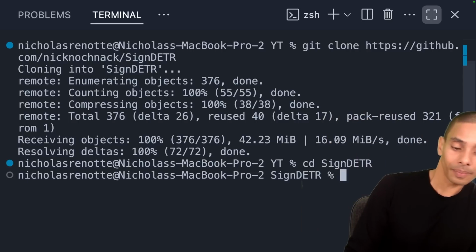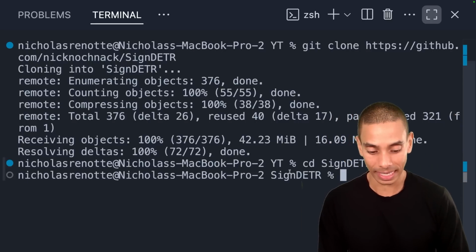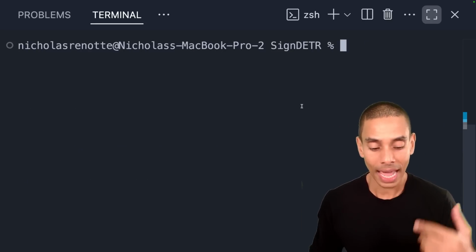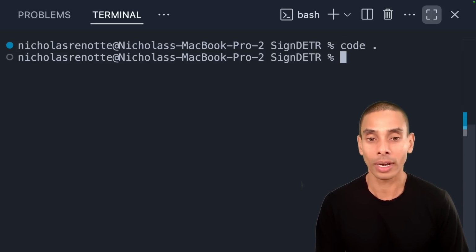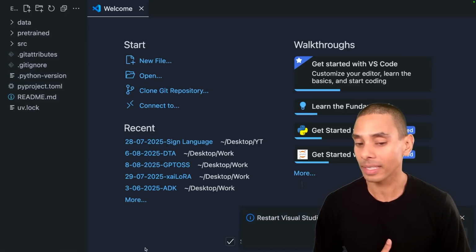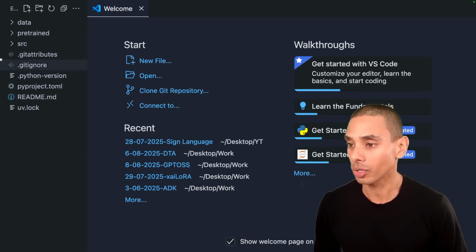Cool, so we're now in that folder. You can see it there. Let's just clear this so it's back at the top. And then we want to open it up inside of a new VS Code instance. I'm going to say code dot, and this means that we're going to have all of the stuff that we need to get up and running just on the left-hand side.